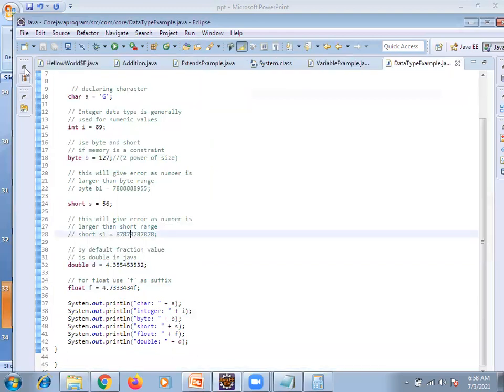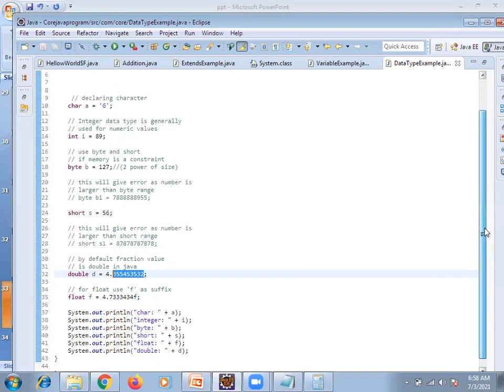Now the same way, for float, the F at the end is compulsory, 100%. Then only your compiler will understand it is a float. For double, it is not required. It always takes the decimal points. Okay. Any doubts? Any doubts on this primitive data type?